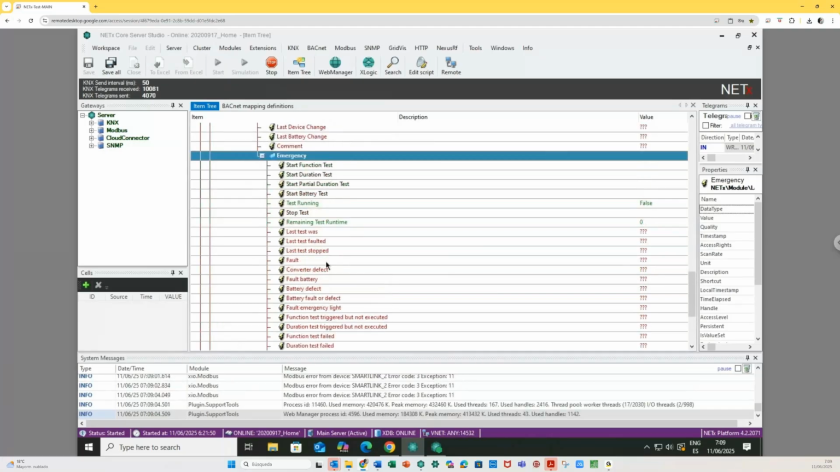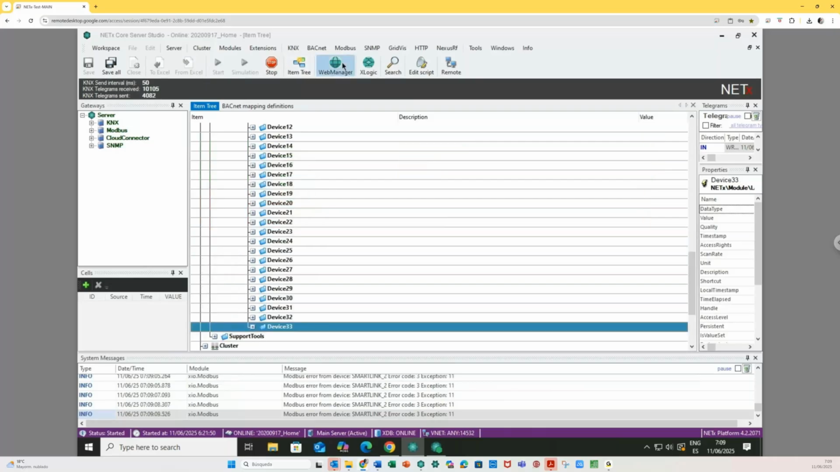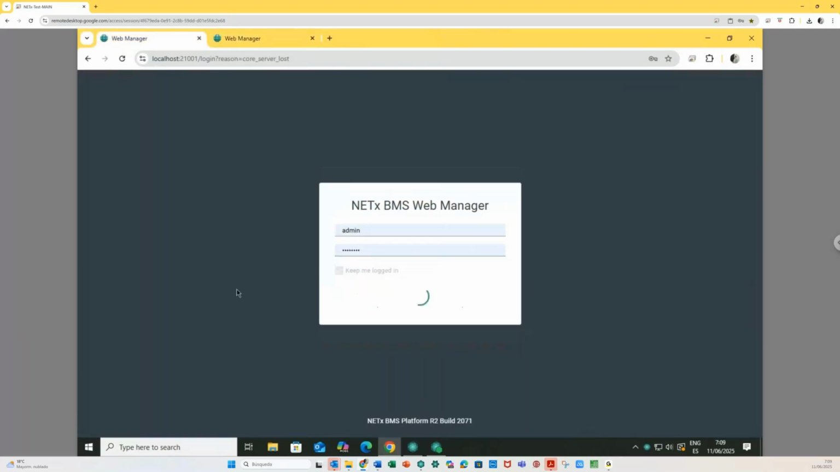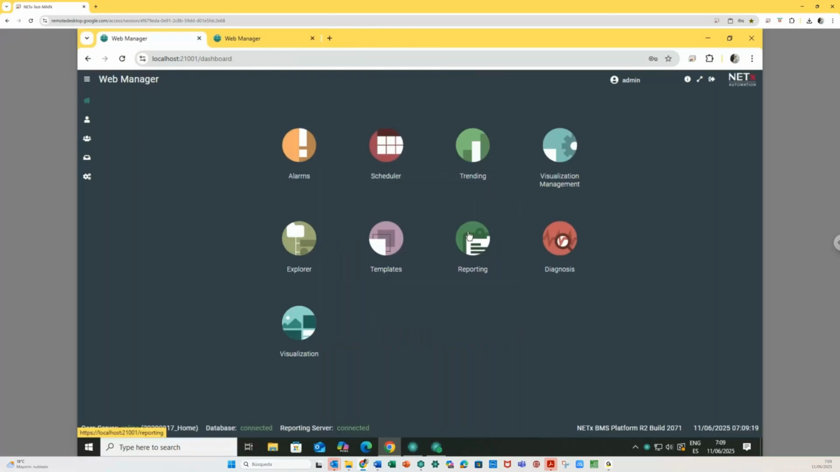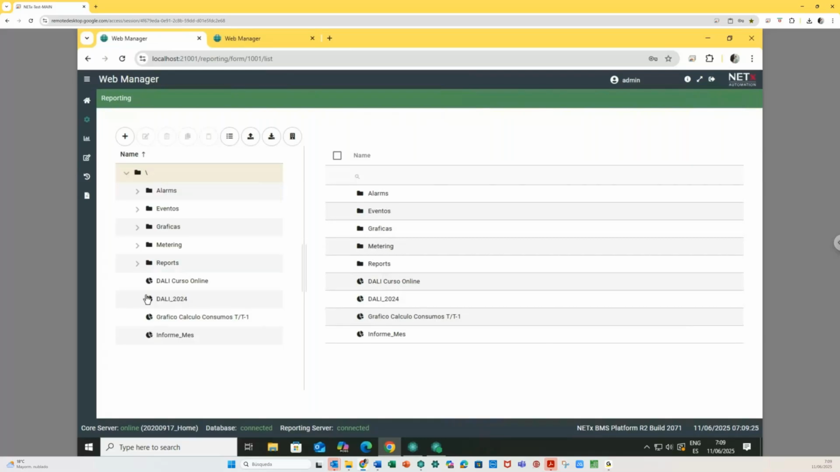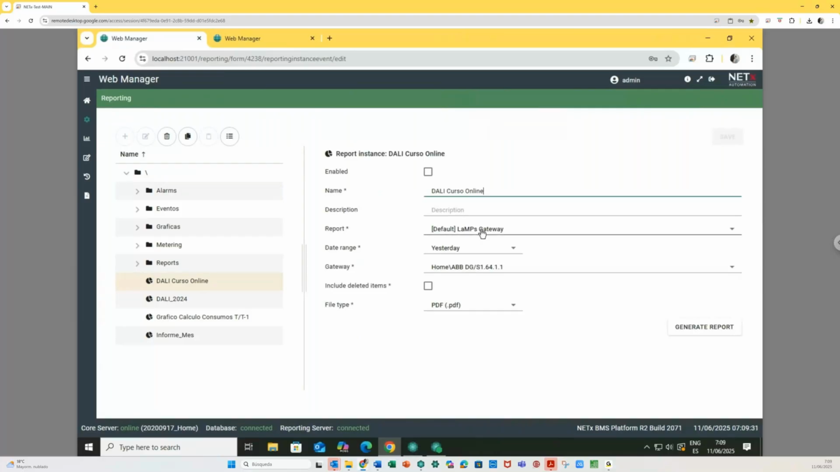So in my home project, I can go to my web manager and show you the report. Okay, I have it here also open. I have my reporting here, and there is one specific report, for example, created about DALI. So lamps gateway, yesterday, this is the gateway, this is the fail type. It's not enabled because I was sending daily to my email and I decided to disable this, but I will show you the report here.